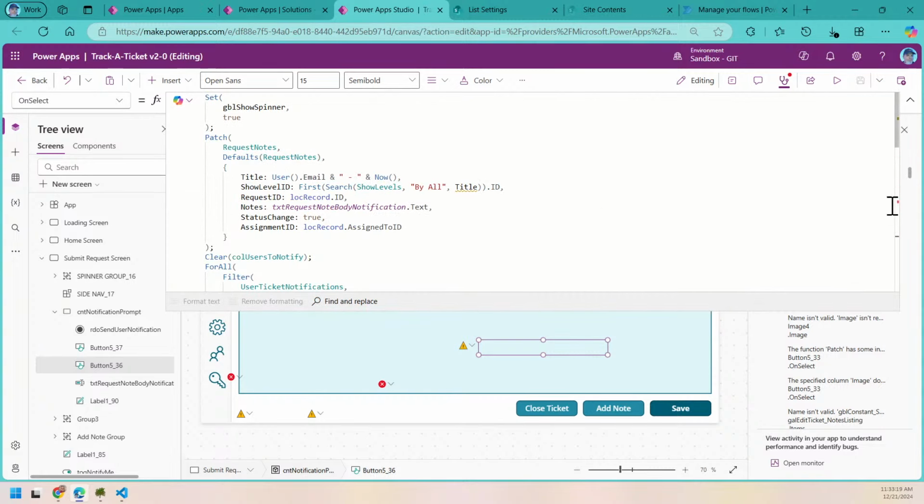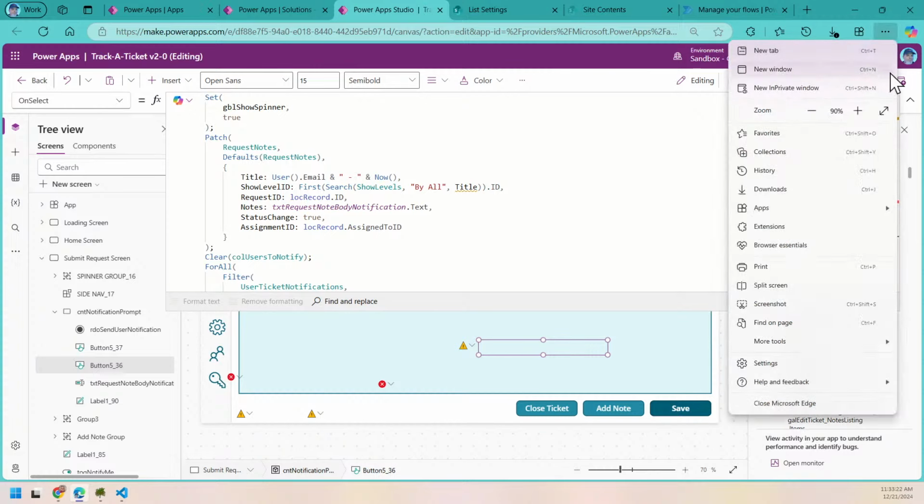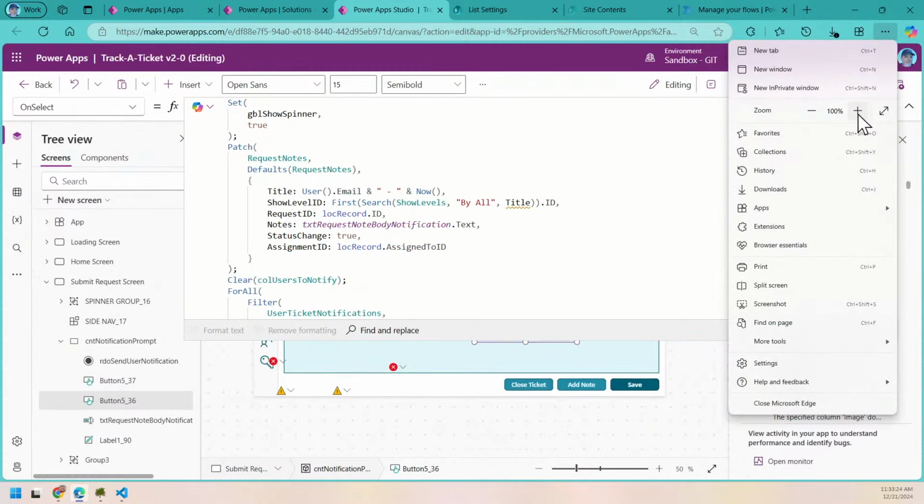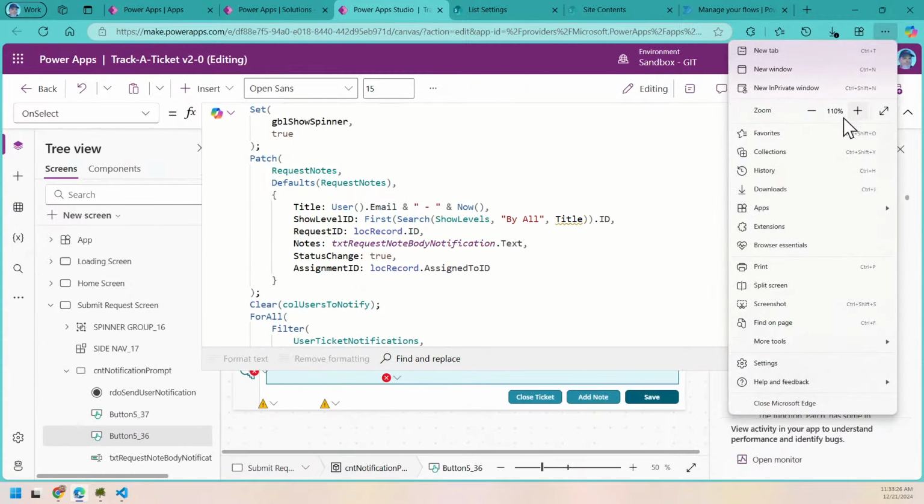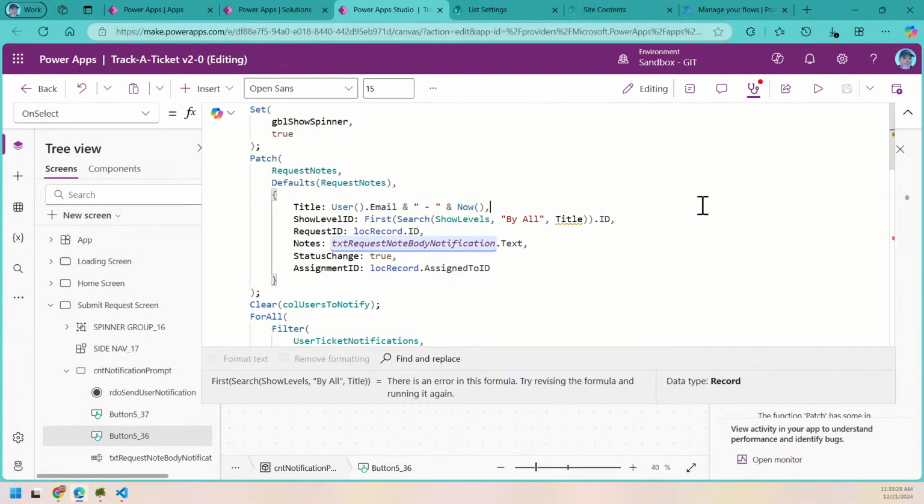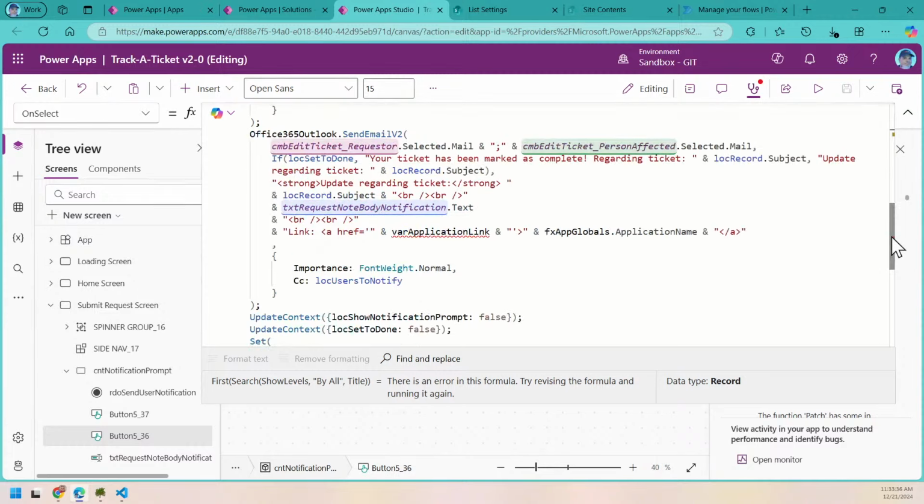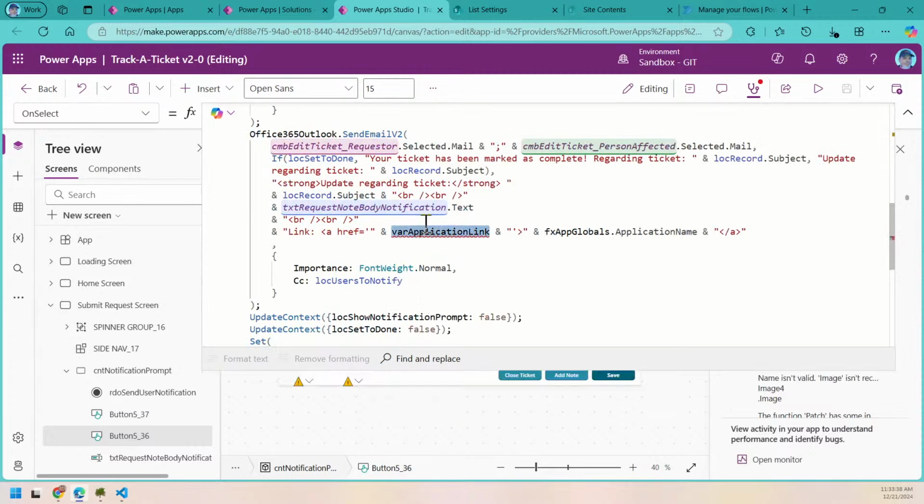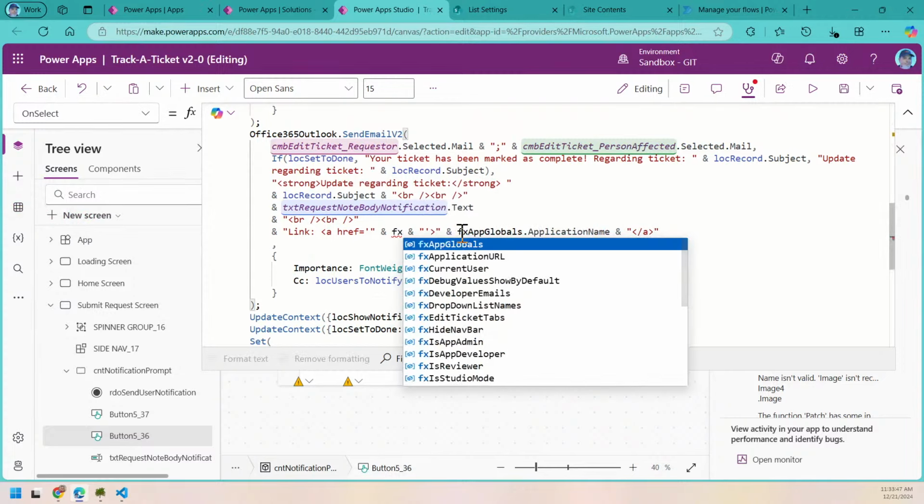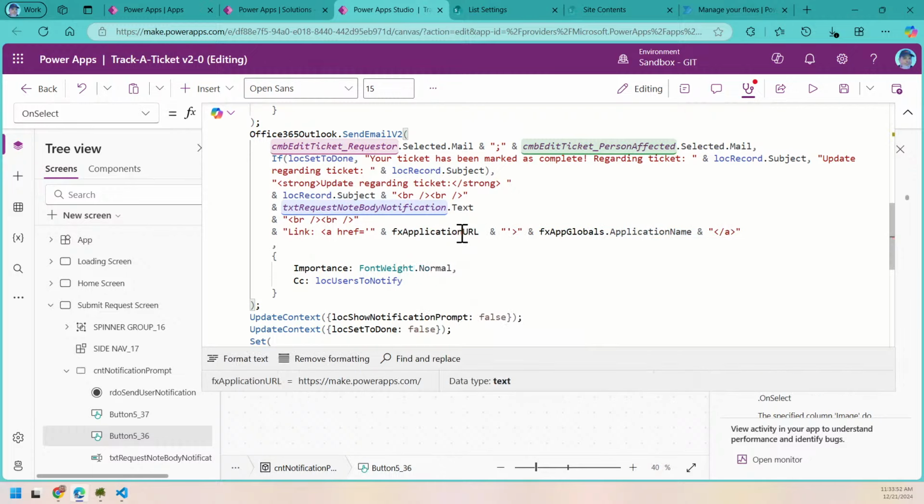Okay, do you see this little red dot over here on the right? And I'm going to increase the visibility here so it's easier for you guys to see. See this little red dot where my cursor's at right here on the right side? Click on it. Boom. VAR application link. All right, so let's go look at that. And I think we have replaced that with FX application URL.